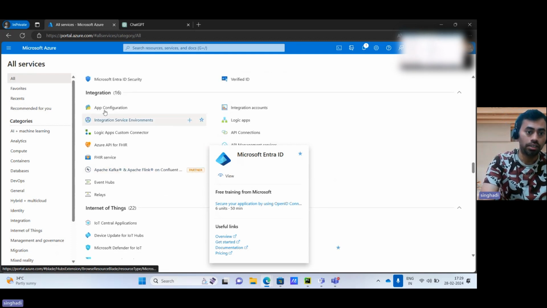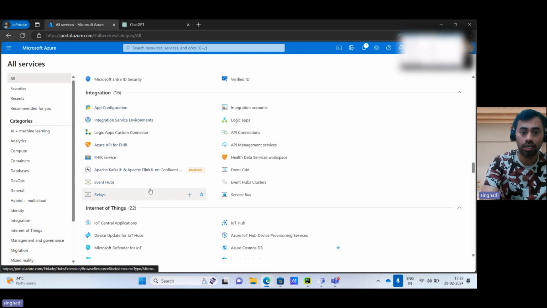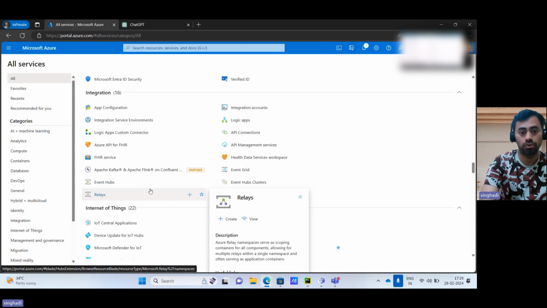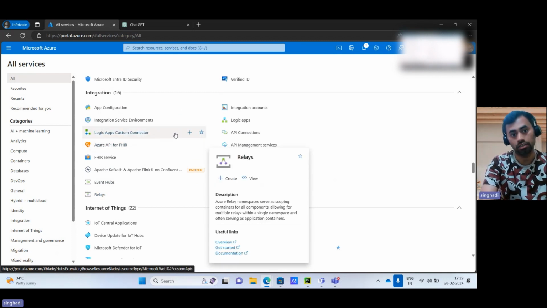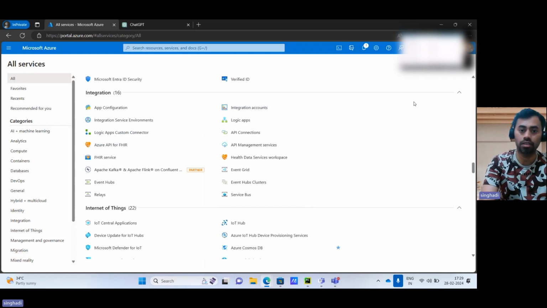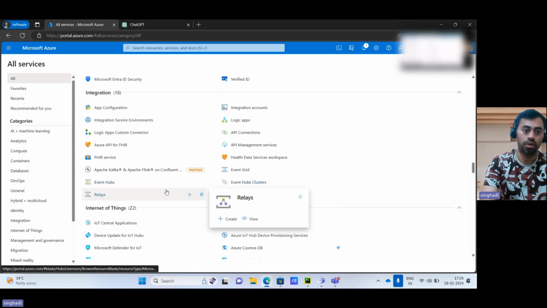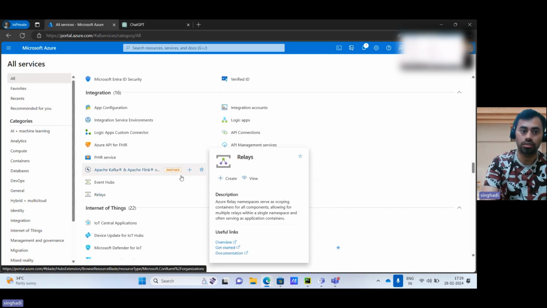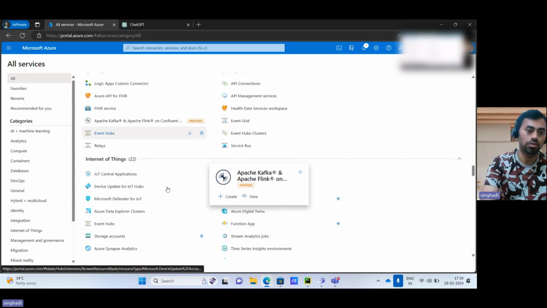And there are integration services. You can integrate your application with different integrations, for example app configuration or events. If you are developing an application that is based on events, like firing an event or receiving an event, you can use Event Grid and Event Hub. You can use those services in your application or in your organization. So these are the integration services.